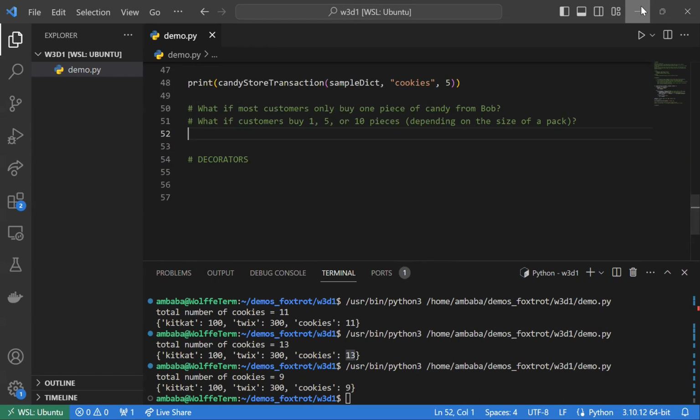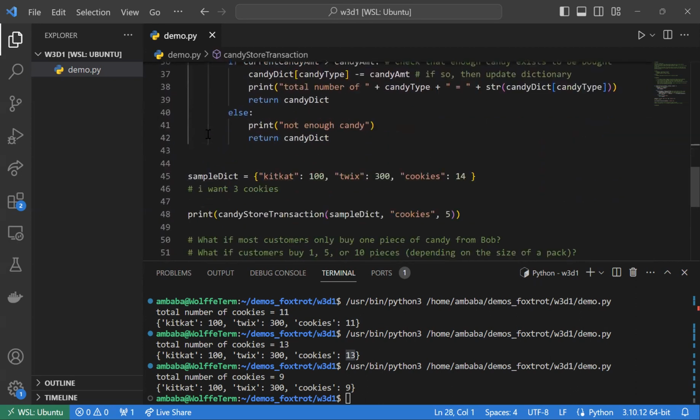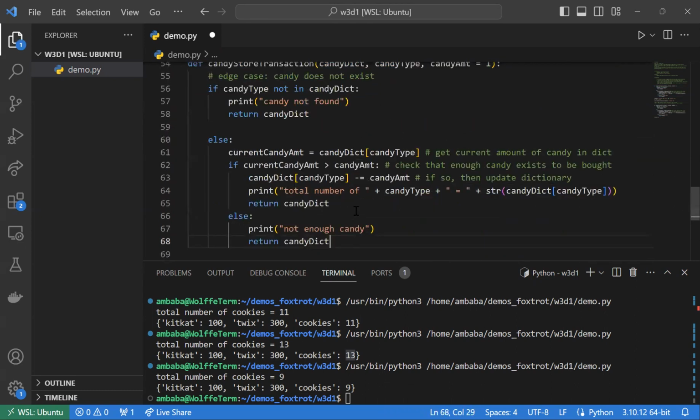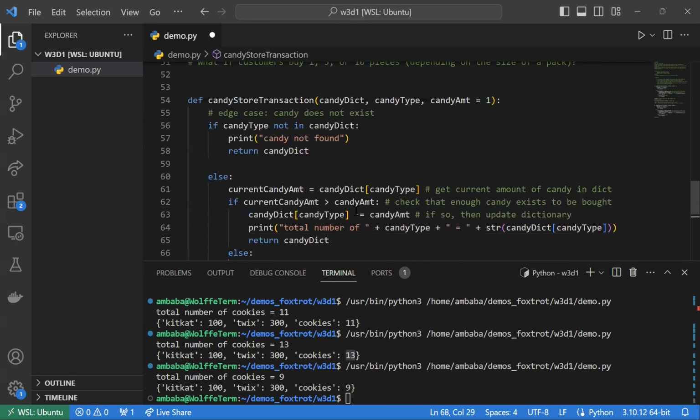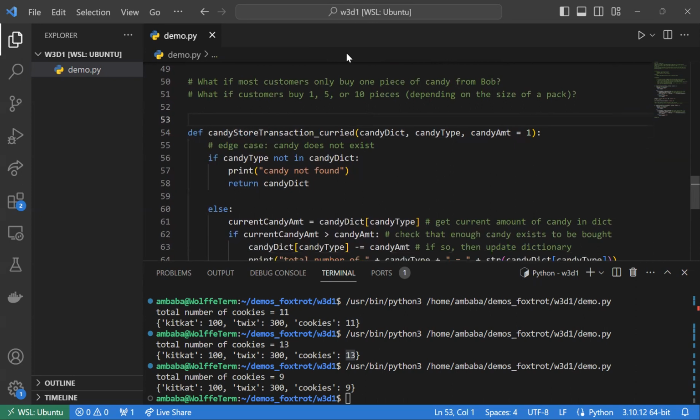Let's see, I'm trying to think about what an easy way is to do this for this example. Here, let's copy candy store transaction. Let's copy it down here. And then let's call this candy store transaction curried. And we'll keep everything else the same, except there's a couple of things that we're going to change.